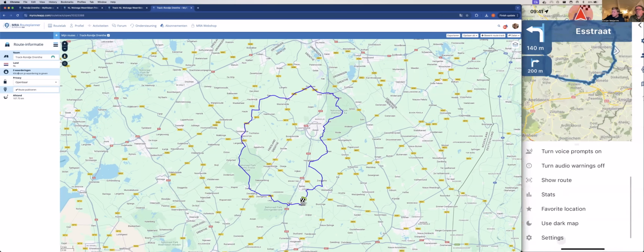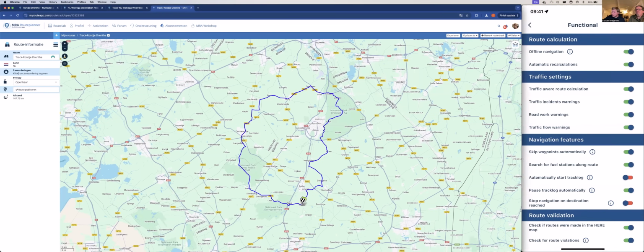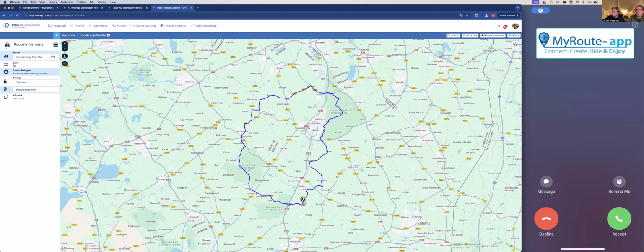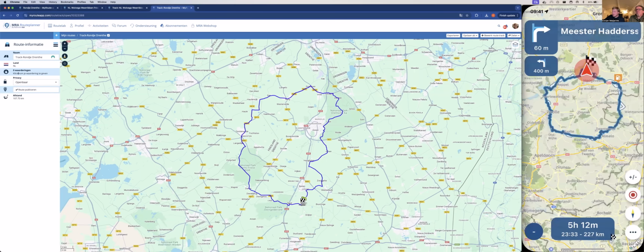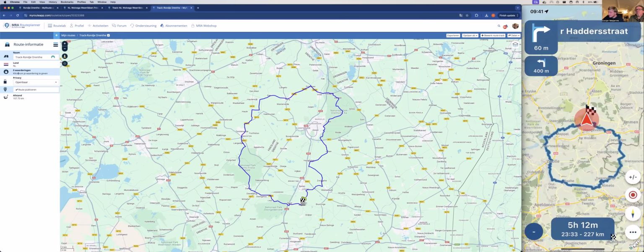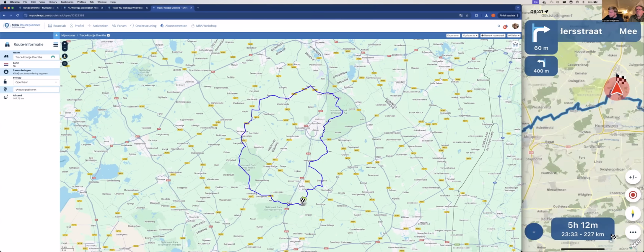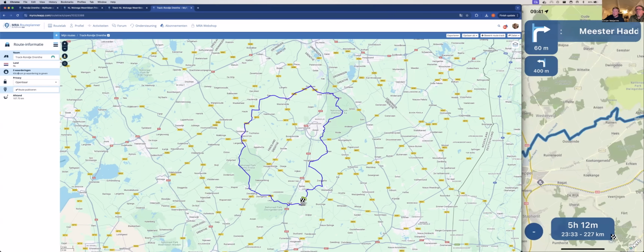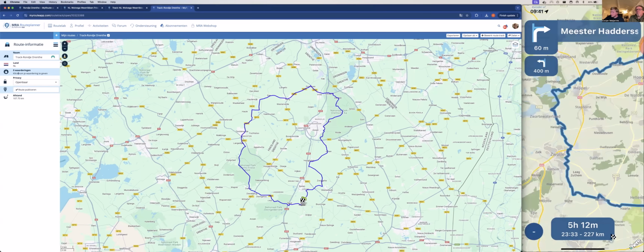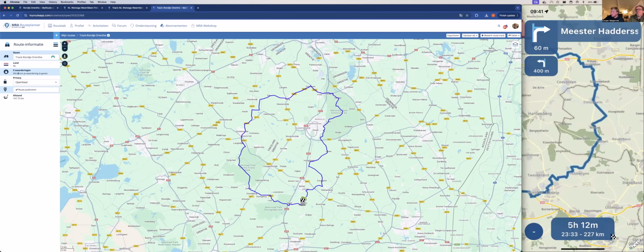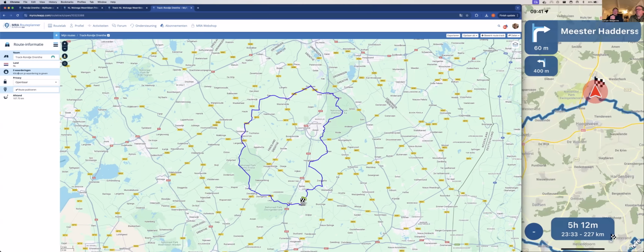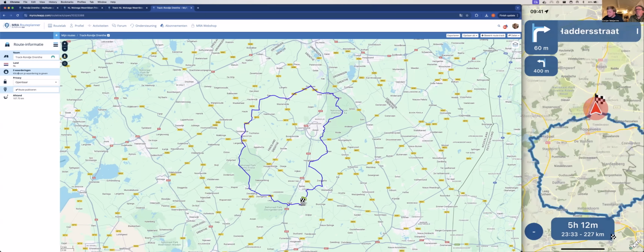But if I now disable the offline navigation, so we're back online, and I'll get a phone call, and then you'll see that the navigation is now sent exactly over the planned route. So we don't see any differences between the white route or the blue route. So this means that the track is now 100% correct, or if you'd like to say that.